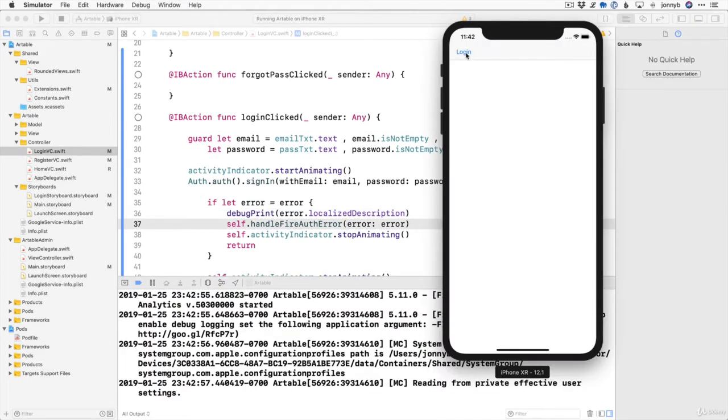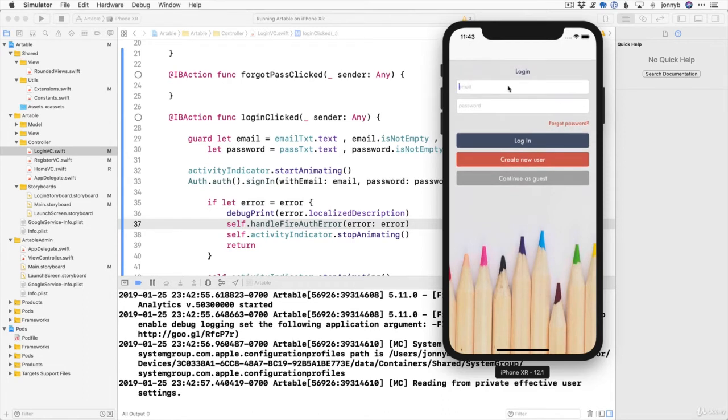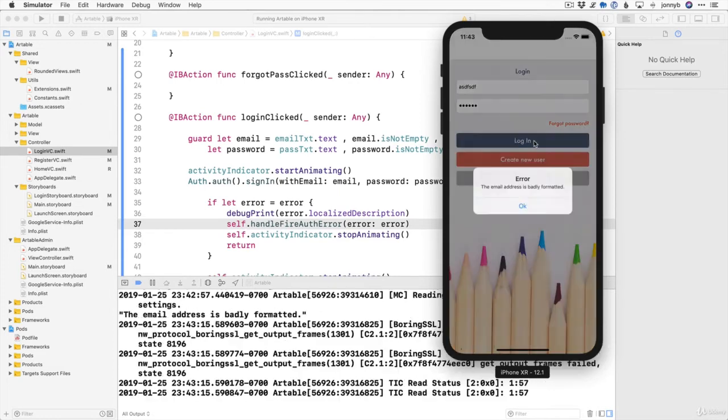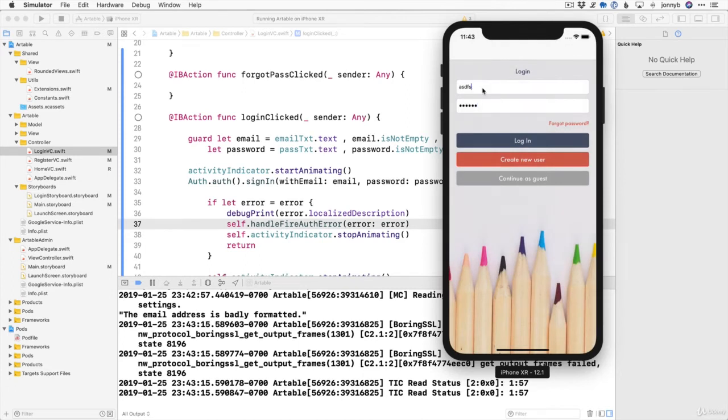All right, so here we are. Let's click on login, put in some gibberish for our email. We'll say 123123. And now when I click on login, we should get an alert giving us our message. So I'm going to say login, and oh, there we go. Error, the email address is badly formed. Awesome.